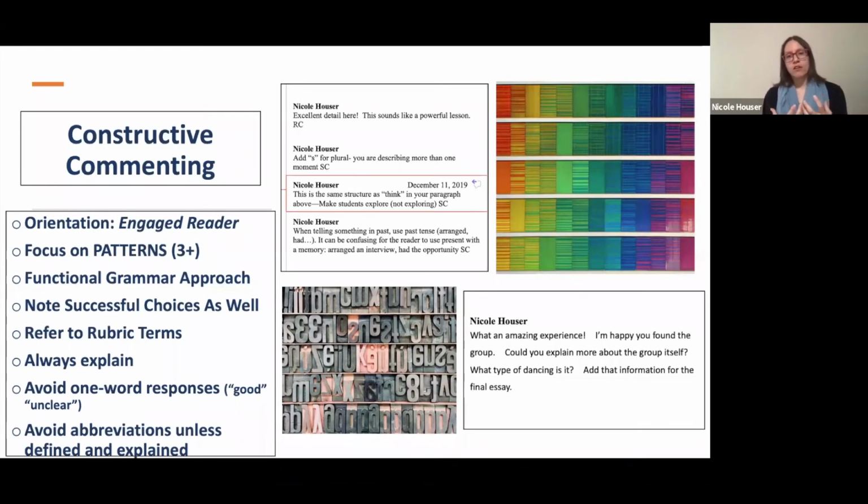So, if you notice, my orientation is an engaged reader. Excellent detail here. This sounds like a powerful lesson. I'm reiterating, I understood what you meant to say, the message you meant to convey here. This is great. This is detail. It's a great rhetorical choice.